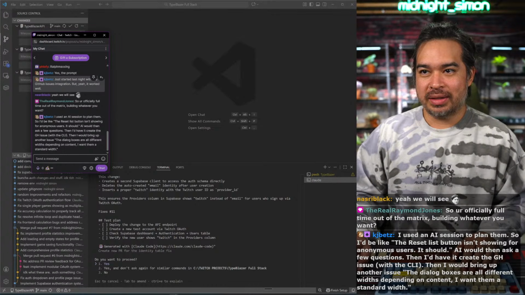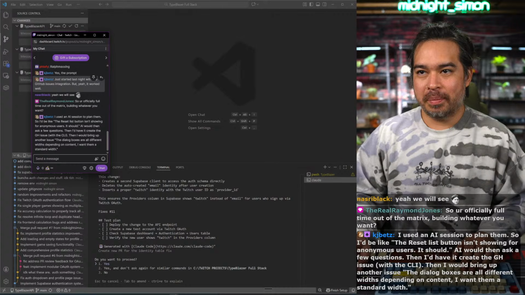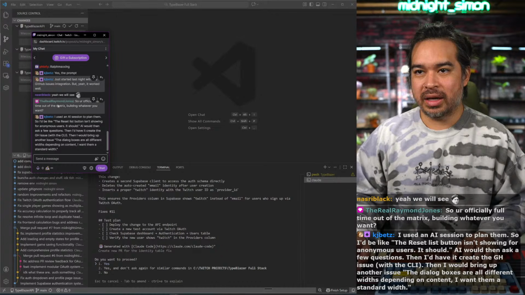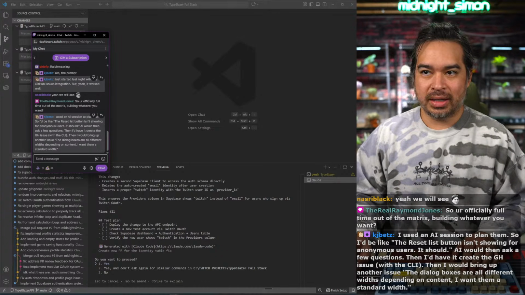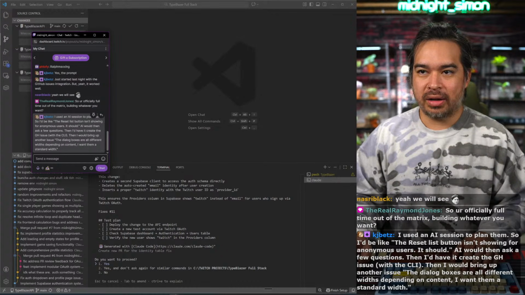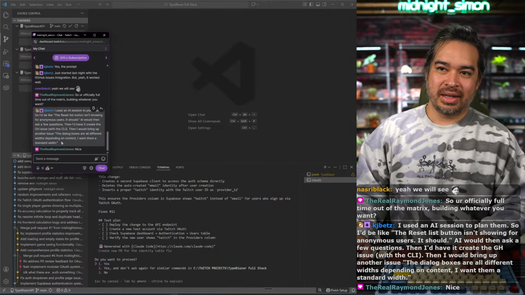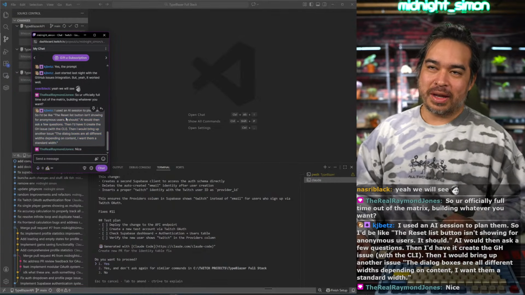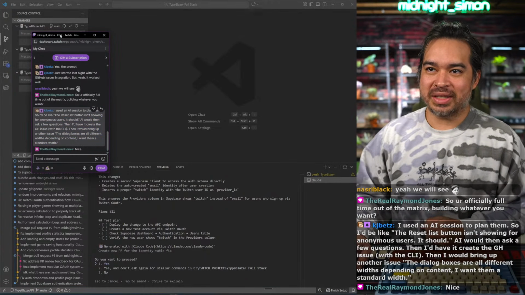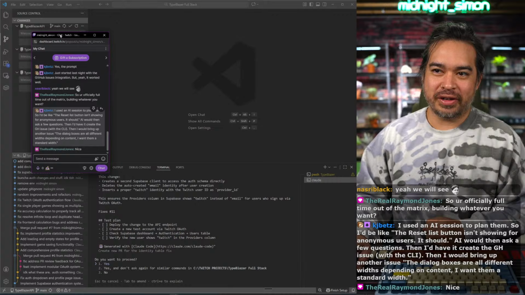I use an AI session to plan them, so I'd be like, the reset list button isn't showing for anonymous users, it should. AI would then ask a few questions and have it create a GitHub issue with the CLI. Then I would bring up another issue. The dialog boxes are all different widths depending on the content. I want them a standard width. I see. Yeah, sometimes I do this. Sometimes I just write the issues myself, but I don't think I put enough information there.